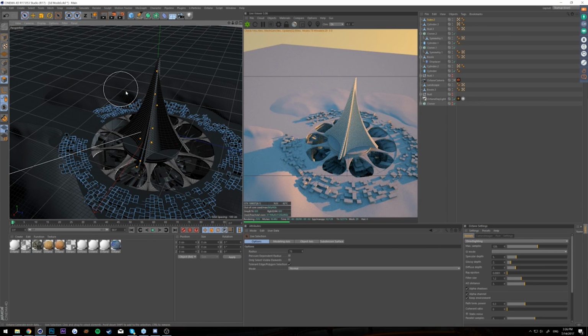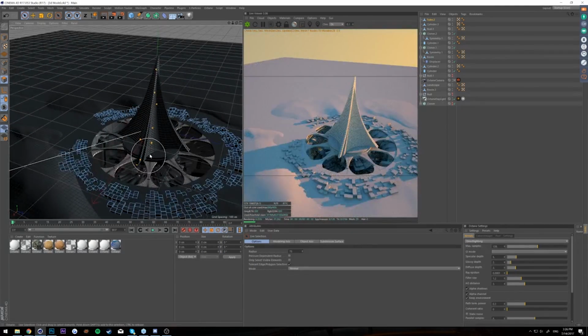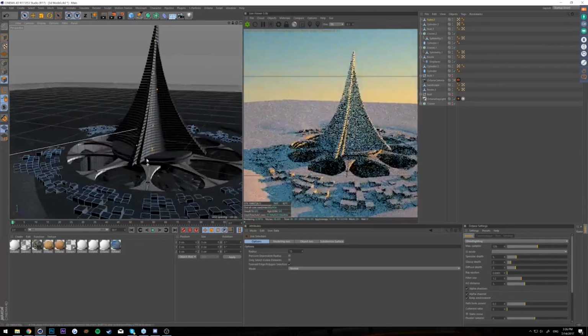Nice. I like demolishing stuff. Isn't that just the best thing to do? Cool, so yeah, we have a pretty neat structure here.